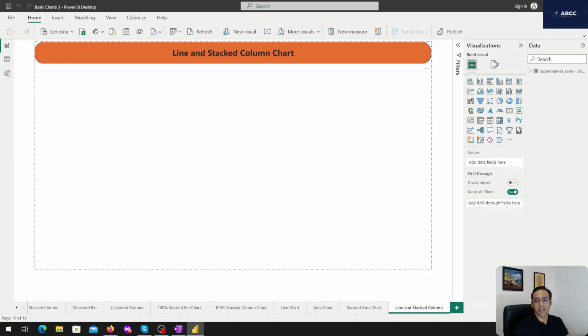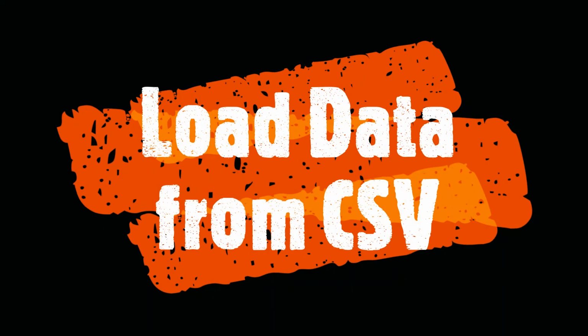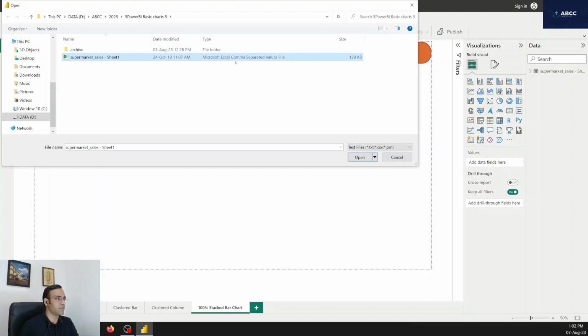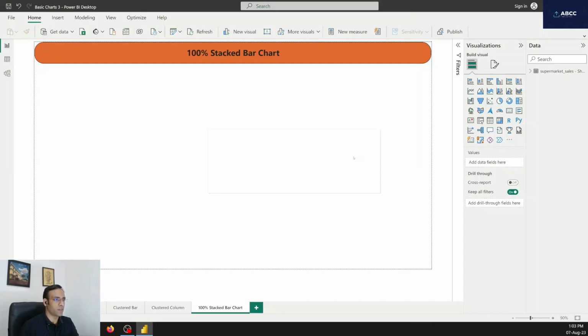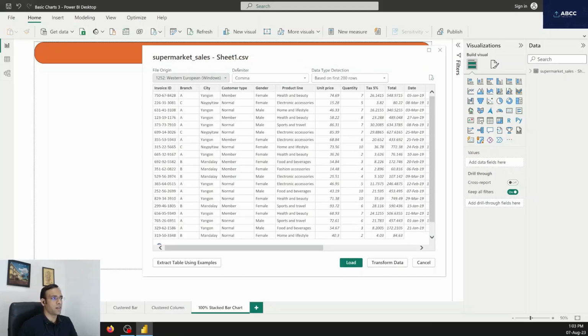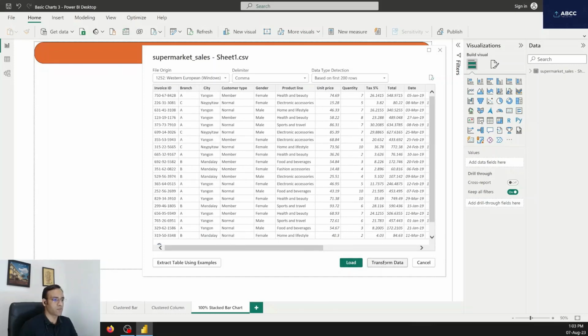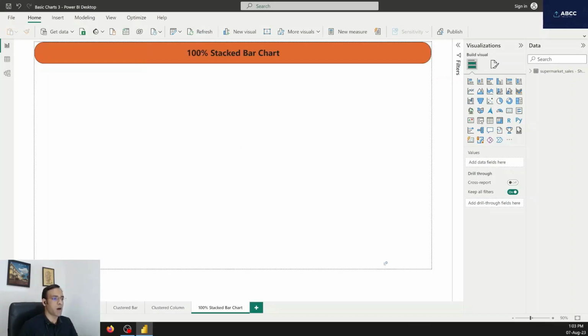So first and foremost, we are required to load the data. Just to show you how to load the data, go to Get data, load the data from text and CSV, and here is my data, which is already a Microsoft Excel separated file that I'm going to open. You are able to open the CSV file here as well, and the data will be available in table format with all the available columns. Once you transform this data, it will go to the Power Query screen.